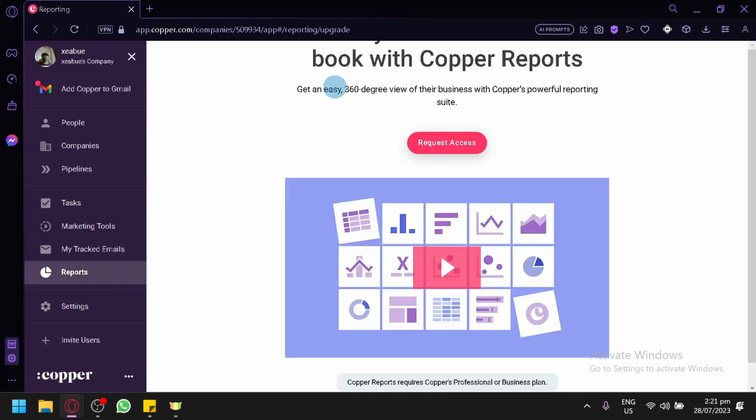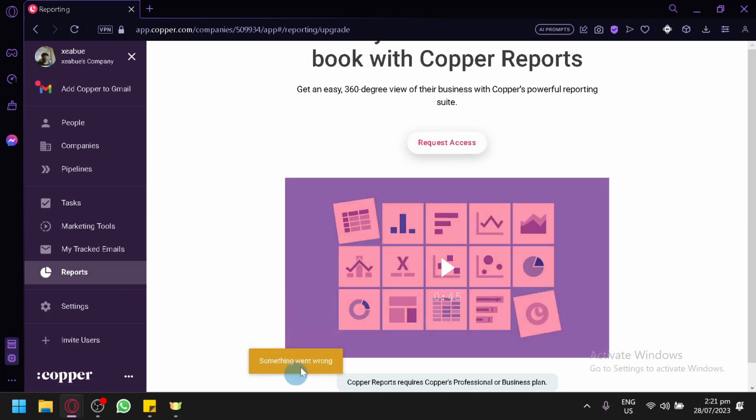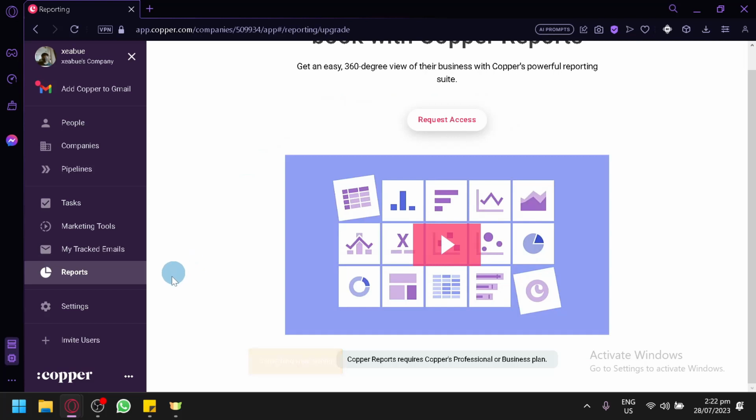For the reports, we will have to request access for this, but right now, it's not really working. As you can see, something went wrong. So there's an issue with this one. So we would have to wait for Copper to fix this issue before we could demonstrate this.